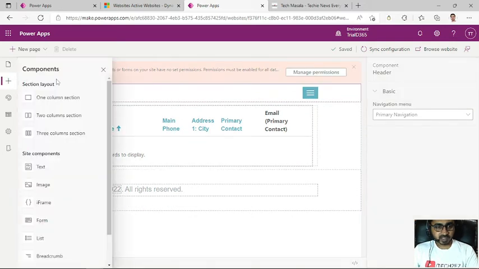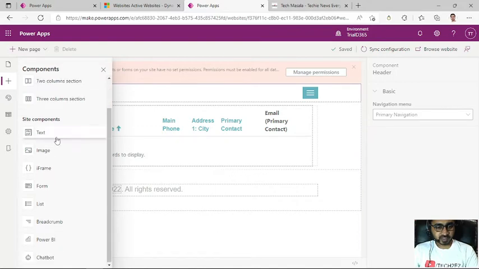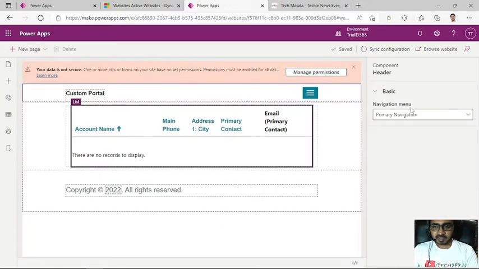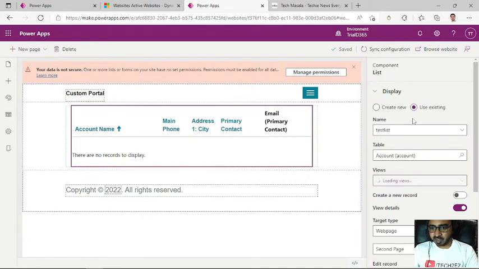This is for the components, and we have various types of components here. As per our requirement, we have to add a list, so we will click on this list. When you click on the list, it will add here, and it will ask for some information from you, like the name of the list, table name, and view name. As you can see, this is a test list, the table name is account, and for the view, I've selected active accounts.